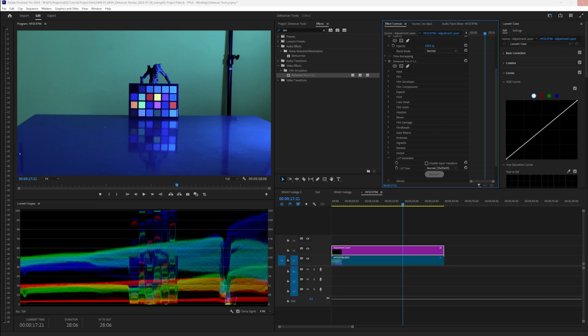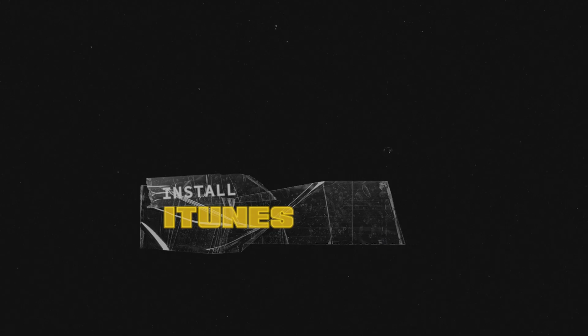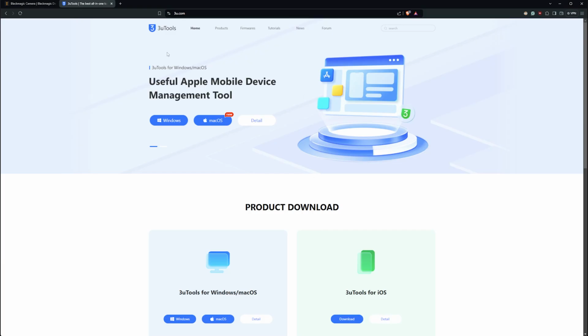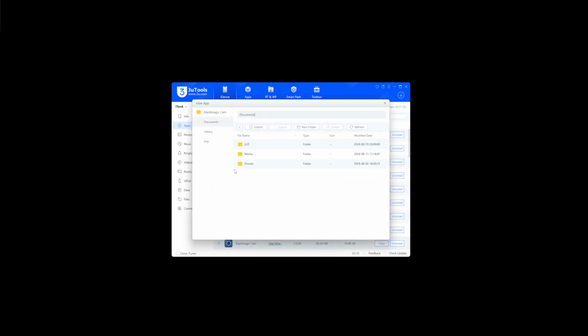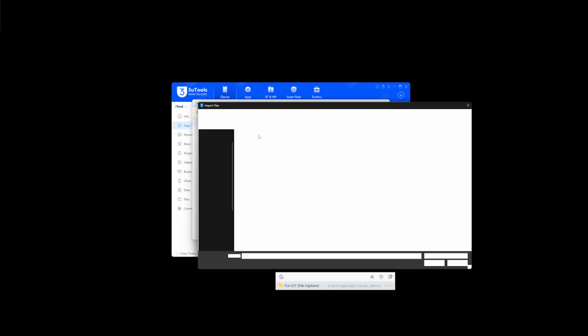However, I'm on a Windows machine, so we got to get a little creative. Not a PC. First, make sure you have iTunes installed because the next part will require it. Next, download 3U Tools. I'll put the link in the description. This will allow us to access all the apps and folders on our phone. Plug in your phone and open up the Blackmagic Camera app. Click Import and select your LUT.